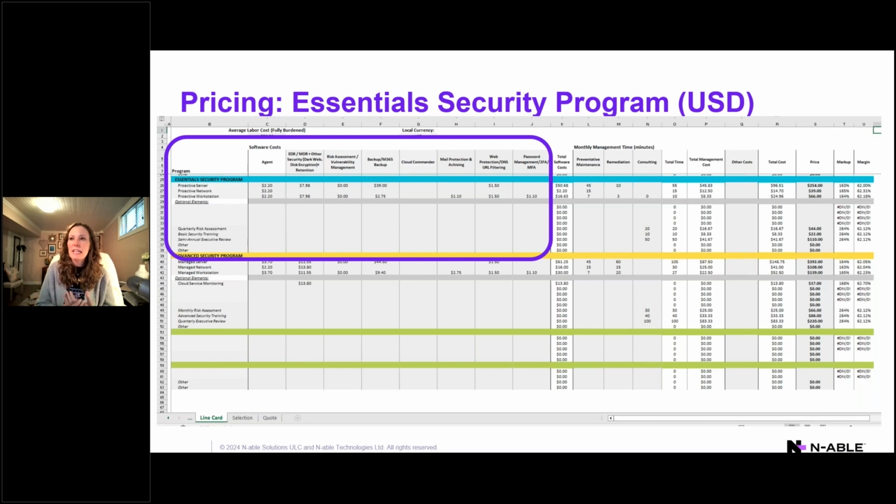Next door to that, you see the EDR/MDR plus other security tool sets column. So this is where we're going to include the cost of the SentinelOne. We are a SentinelOne reseller. The SentinelOne Complete license with their Vigilance add-on. And we're going to put that in for the proactive server and the proactive desktop. But again, if you're using another EDR product, just put in the cost of that EDR product.